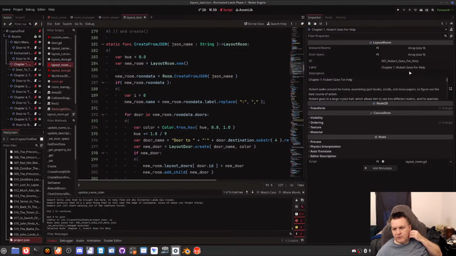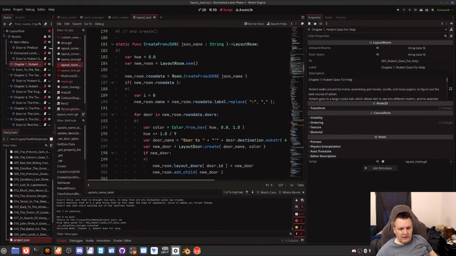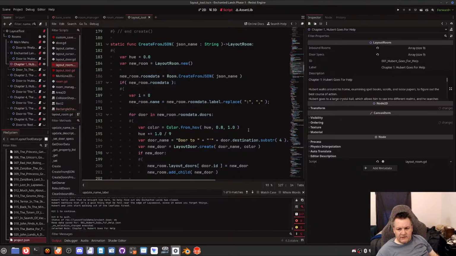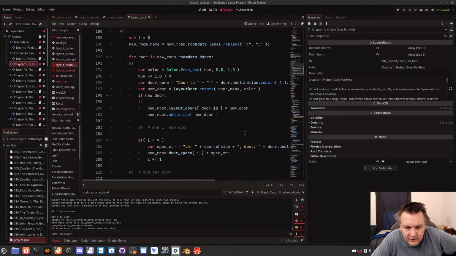Chapter 1, Hebert goes for help. Oh, because this is the actual label here, right? This is the text label of chapter 1, colon, but I can't use that in the thing, so I had to change that just for that. Okay. So that has nothing to do with anything. It doesn't have to do with the file name or anything. It doesn't look like I use the file name anywhere.